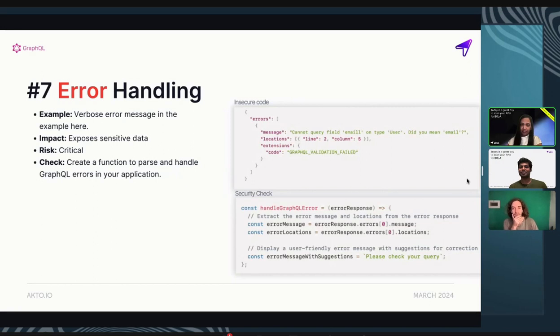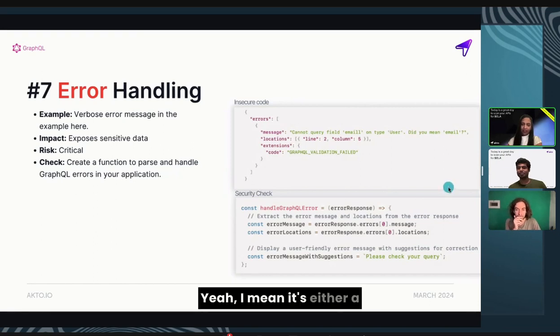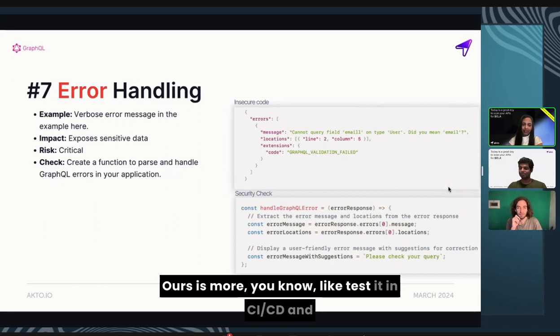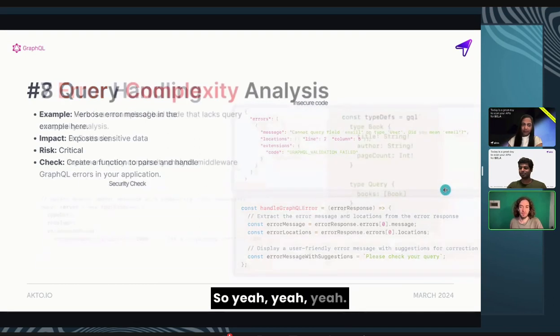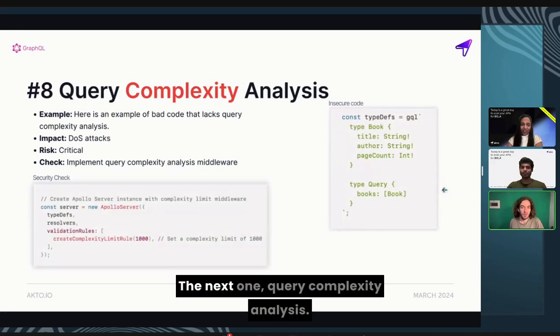Got it. Yeah, I mean, it's either a reactive or a proactive approach. Ours is more about testing in CI/CD and knowing if errors are being exposed, and the reactive approach would be to actually block it. So yeah. The next one, query complexity analysis.